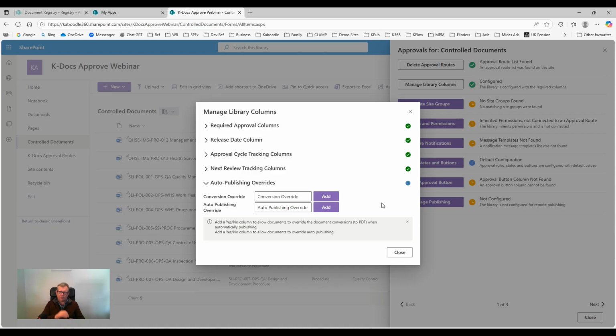So we built in a feature to KDocs Approve whereby when a document has been published as a major version, we can actually create a rendition, a managed copy of that document, and push it elsewhere in your organization. And at that same time, we can also convert that rendition to PDF.